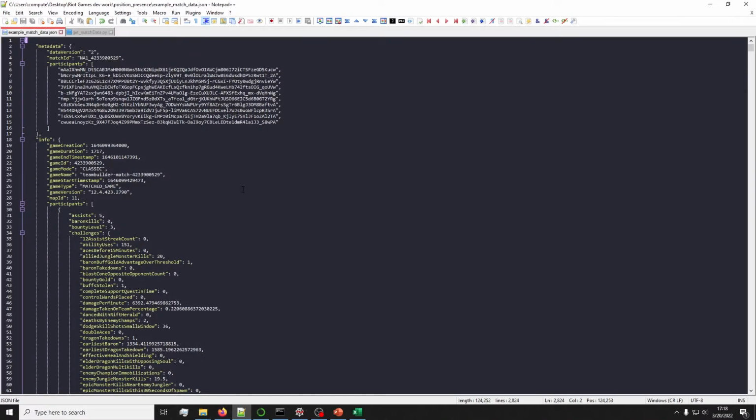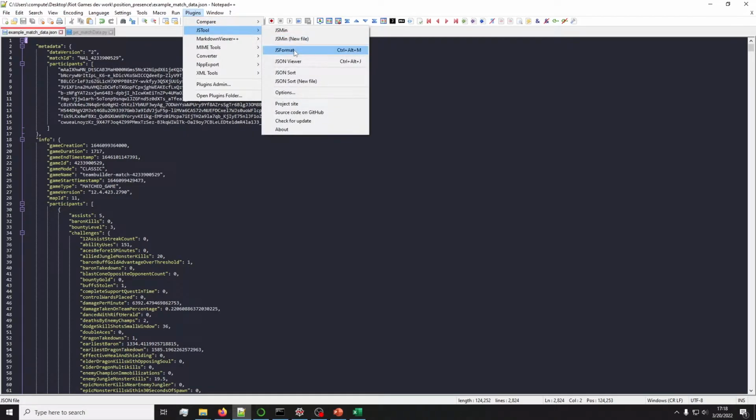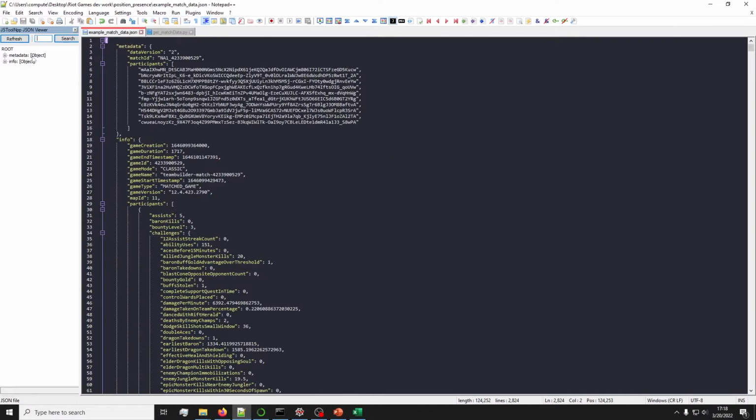Here's that data in the notepad file, so it allows us to look at it a little better. I'm using the plugin JSTool, and we're going to look at JSON Viewer to actually see what's going on there. You can see here at the top level, it's metadata, which has the data version, the match ID, and who's participating. These are the strings that reference the players. Riot doesn't actually use your summoner name. They use a specific string of numbers and letters in the back end. And then the second top-level thing is info.